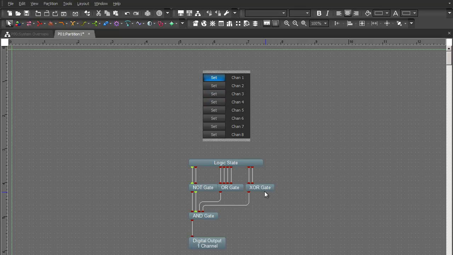An XOR gate, or an exclusive OR gate, its output will go high whenever either of its inputs are high. But when both are high, it'll go off. So you can see I've turned one on and the output is on, and I turn both on, the output goes off. Finally here, everything is connected into an AND gate, which basically needs all of its inputs to be high before its output will go high.